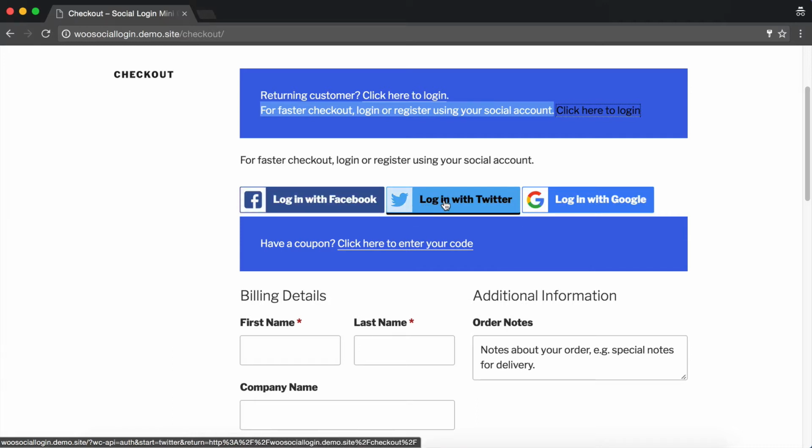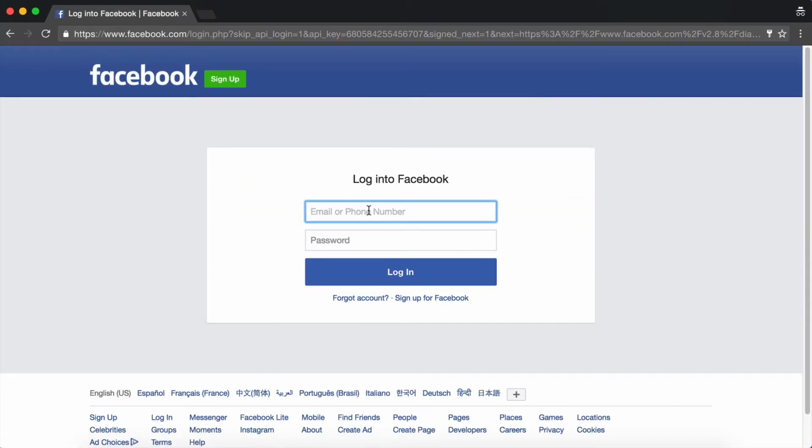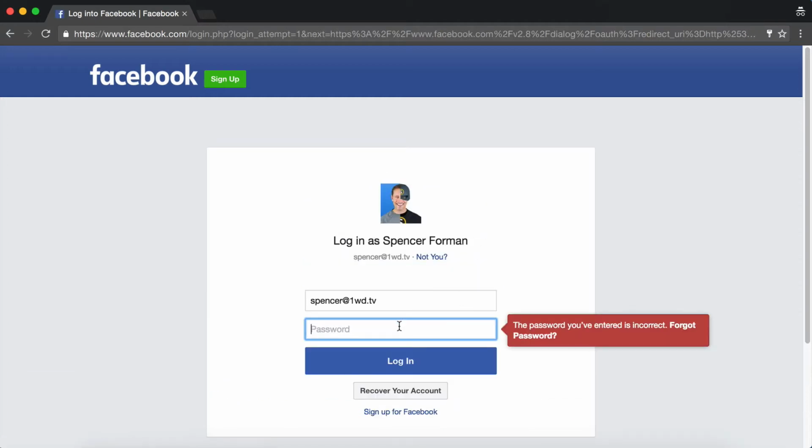Now, when you use these, it's really simple. So for Facebook, for example, it'll pop up a modal window. You can log in with your Facebook credentials. In this case, if I did, let's say Spencer at 1WDTV, and I use my credentials here to log in, it will give me that standard dialog. Do you want to confirm? Yes. I think I typed my password wrong. Let me try it one more time.